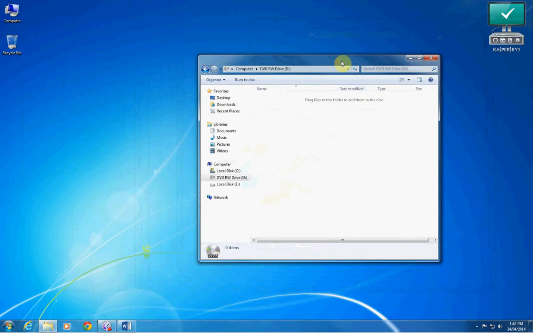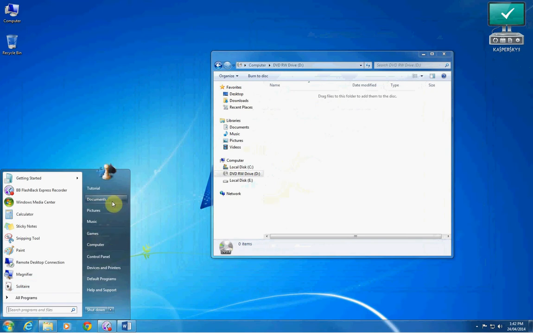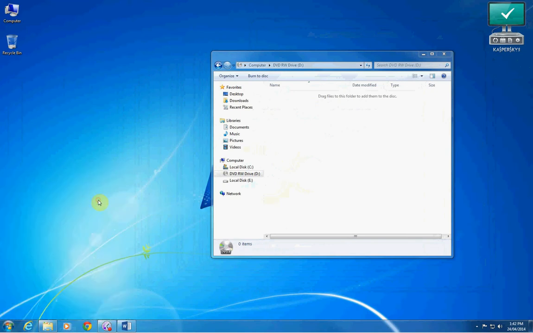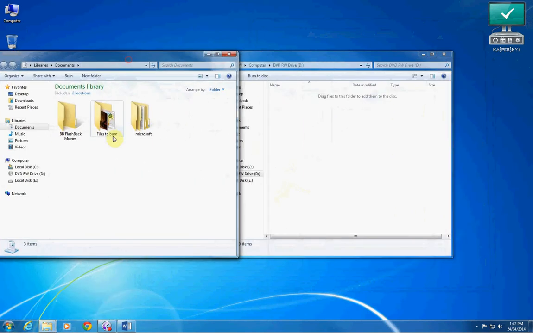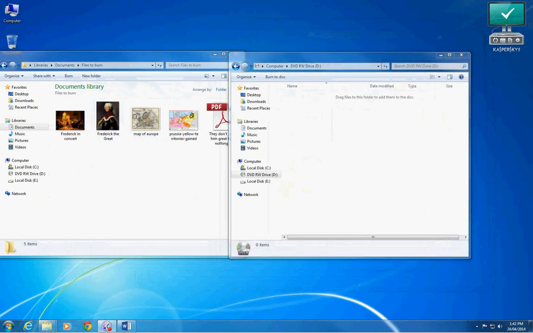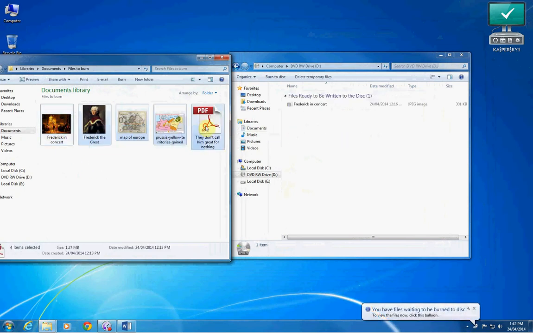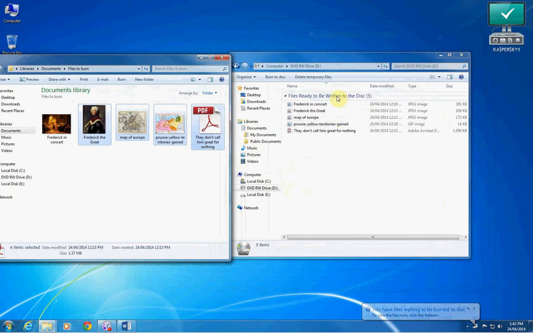Leaving the CD window open, go and find the files you'd like to burn. So I've got some information about Frederick the Great that I'm going to burn to this disk. It's in my Documents folder under my Files to Burn. From here, select the files you'd like to move across, drag and drop them. Let's do all of them at once. Make sure all the files are on there that you want to burn, and then once you're done, just click the Burn to Disk.